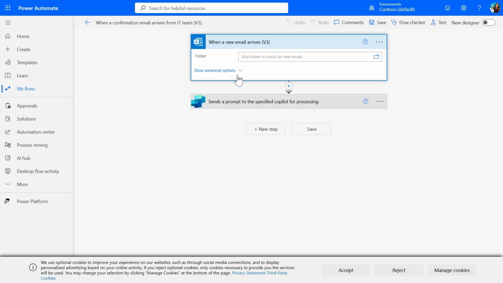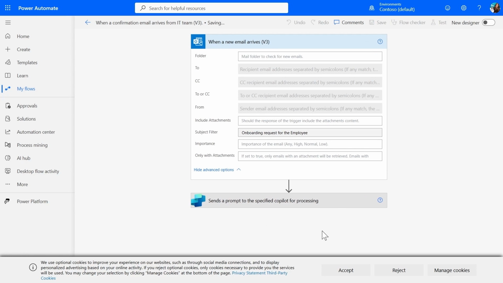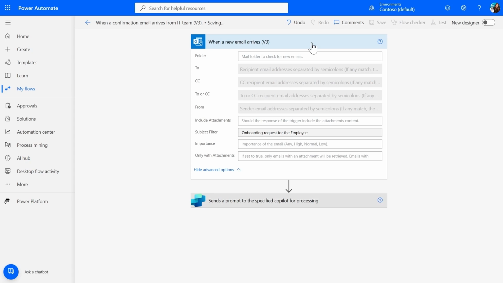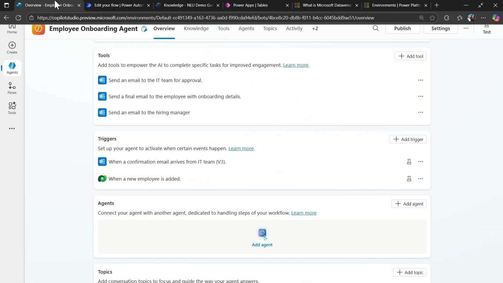You can set it up and save it here in advanced options, or you can fill in all these options in Copilot Studio. This is just to show you that both of them are interconnected, and the subject filter will be "onboarding request for the employee". When we're satisfied with all the details here, we can save it. You see that it's saving on the top, a bit of a pop-up that it was saved. If we modify it here directly in Power Automate, it will be reflected as well in our Copilot Studio trigger.